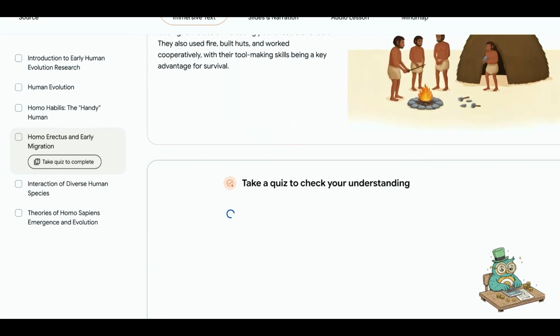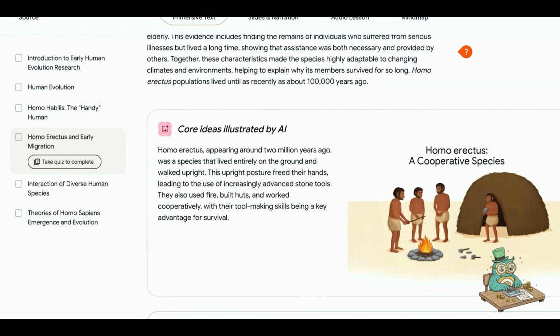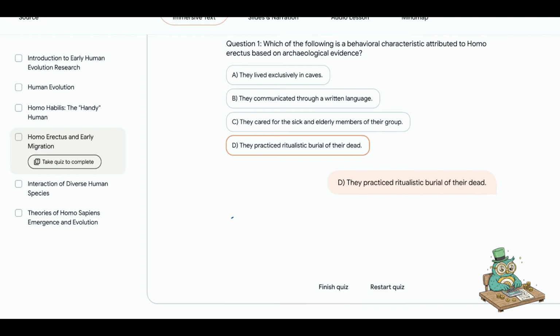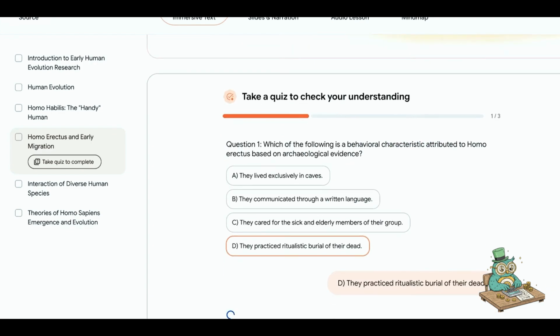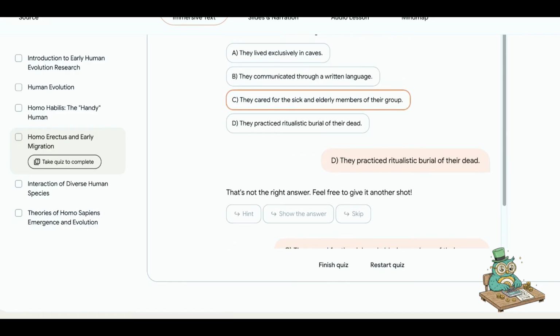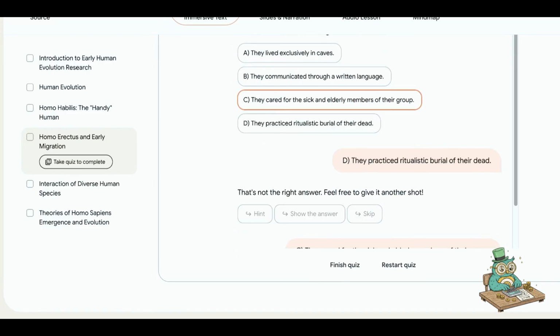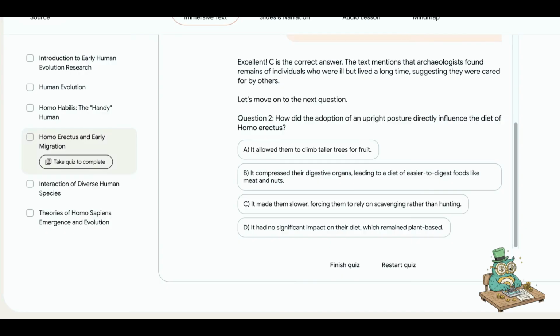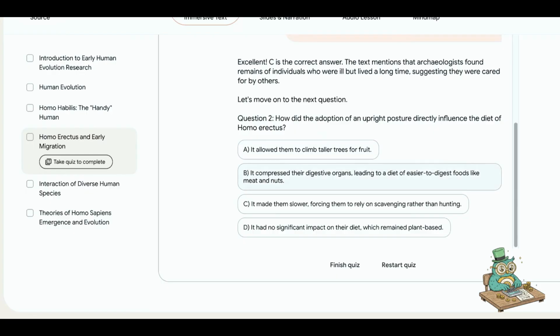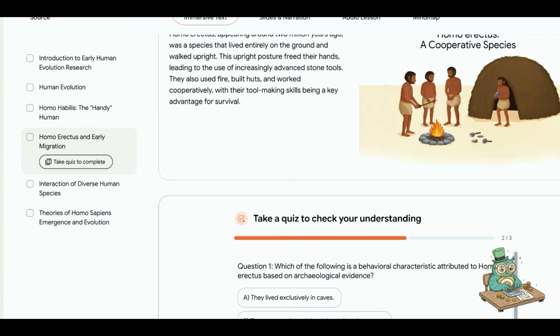You guys can see that within the core ideas you also have a quiz, and every quiz is going to have a correct answer. You guys can see if I randomly select an option, it's not the right answer. Feel free to give it another shot. It's not the right answer. And we're just going to wait. It gets the right answer. So you guys can see this is the correct answer. After that, we're going to move on to the next question. And each quiz is going to have like 3 questions.